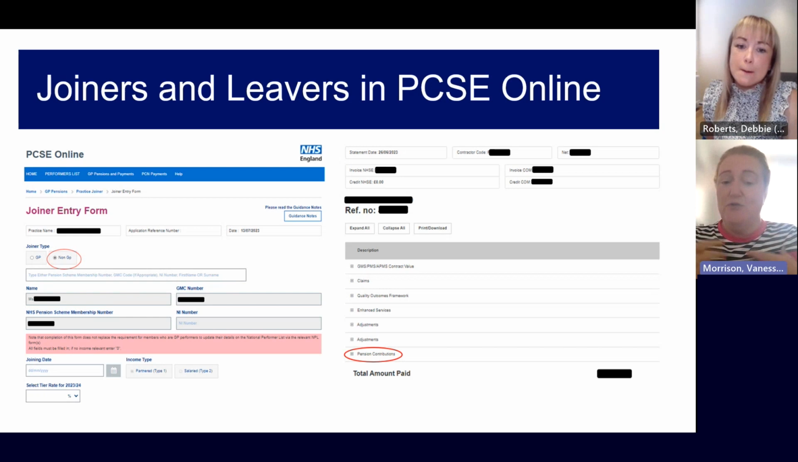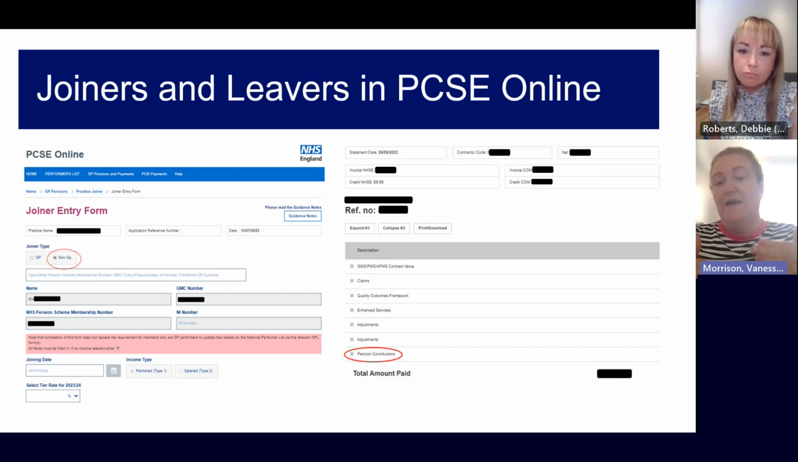But for your practice, if you log into PCSE Online, go to payments and pensions, and then go to GPP statements, it will bring up your pension. Select a date range that you want to view, click submit, and it will show you your statements. It's the contractual statement that will show you your pension contributions. So as you can see there where we've circled, if you click plus on that, it will then list out all of your performers and non-GP partners at your practice. It will tell you how much contributions we've collected at PCSE. It will also tell you what tier rate we've collected them at.